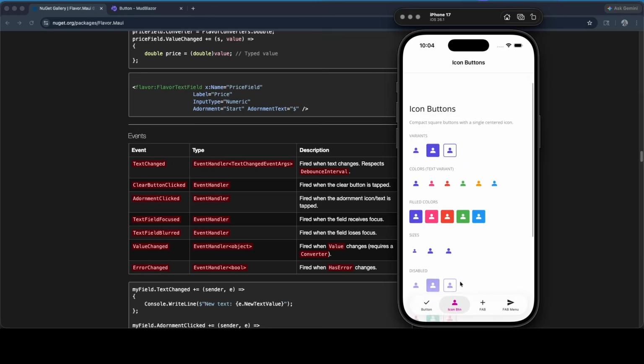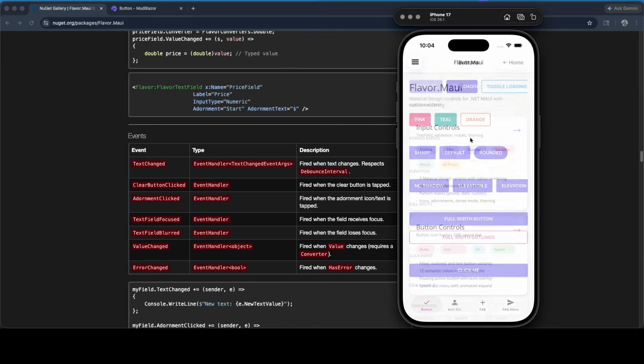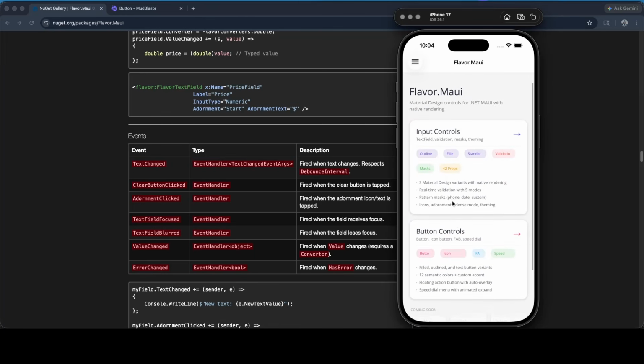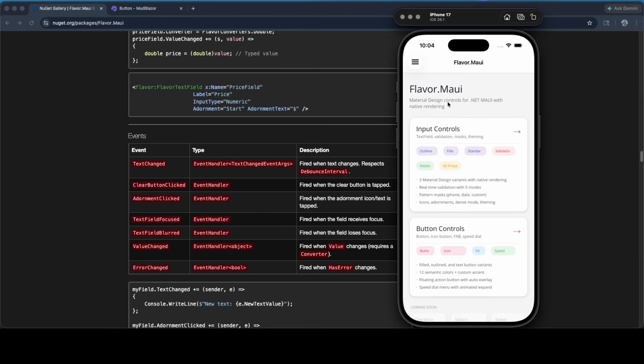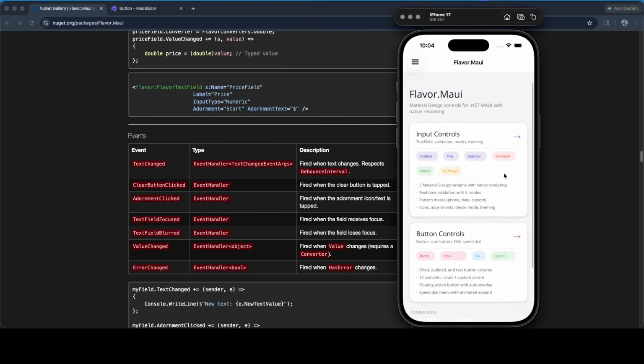Later on, I am going to add multiple controls in the same plugin. So just keep watching videos related to Flavor.Maui.